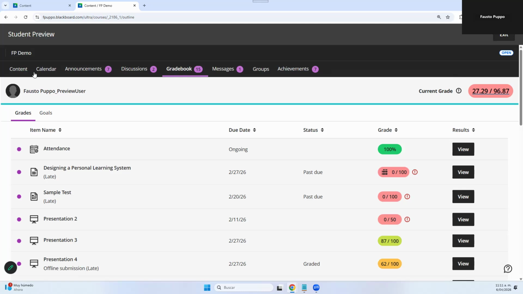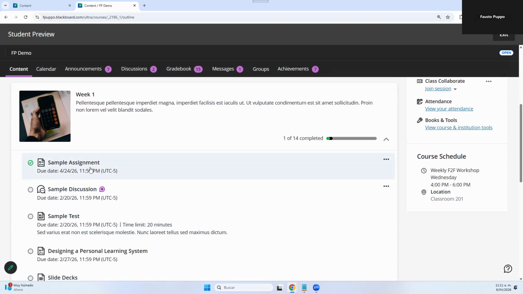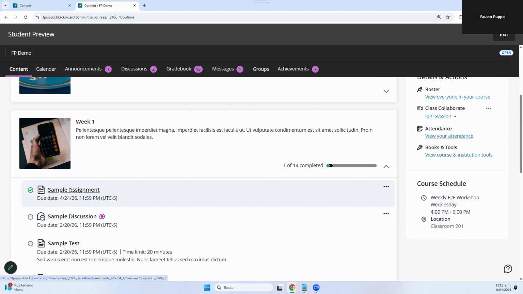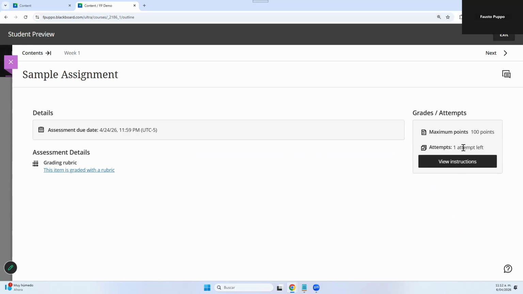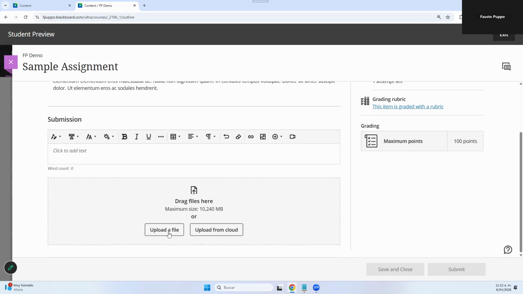So I'm going to go back to the course content page, week 1. Here I have the sample assignment. Oh, but I had already submitted. One attempt left. Okay. View instructions. I can upload a file from my computer or from a cloud storage service like Google Drive or OneDrive or Dropbox. So that's integrated as well. And this is a brand new feature, which was added recently. The ability to select the source here. Or if it's on your device, simply drag and drop.